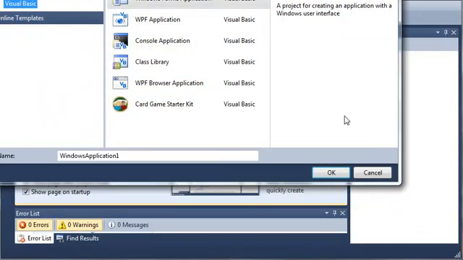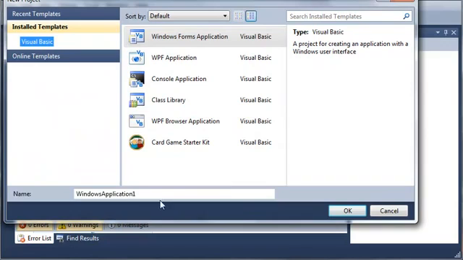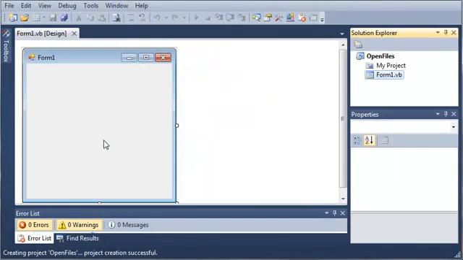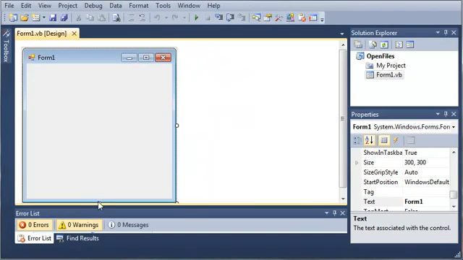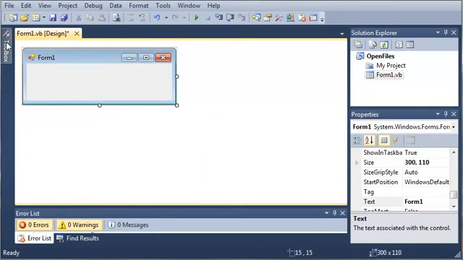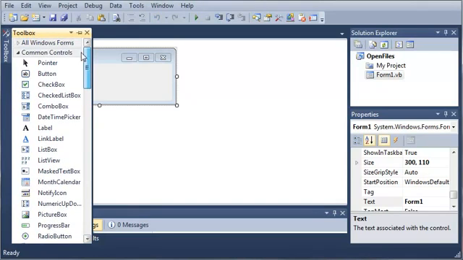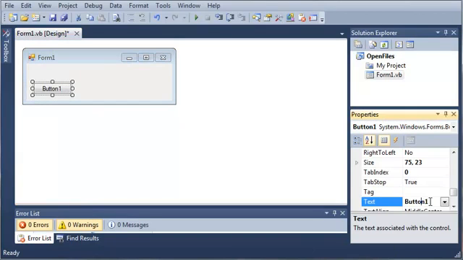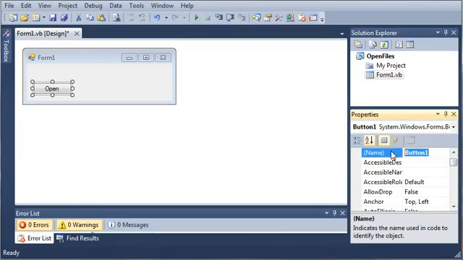So we'll create a new project. We will select Windows Forms application, and we will call it Open Files. Go ahead and click OK and wait for that to load. And once it's done loading, we'll go ahead and shrink this a little bit. And we need to add three things. We need to add a button. We will set the text to open, and we will set the name of it to button open.